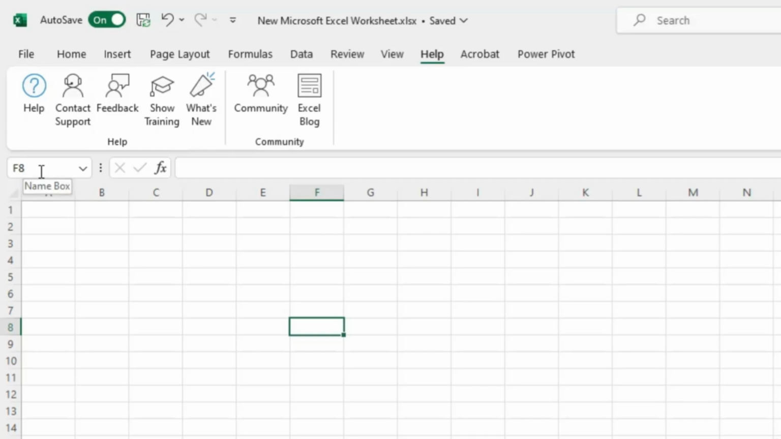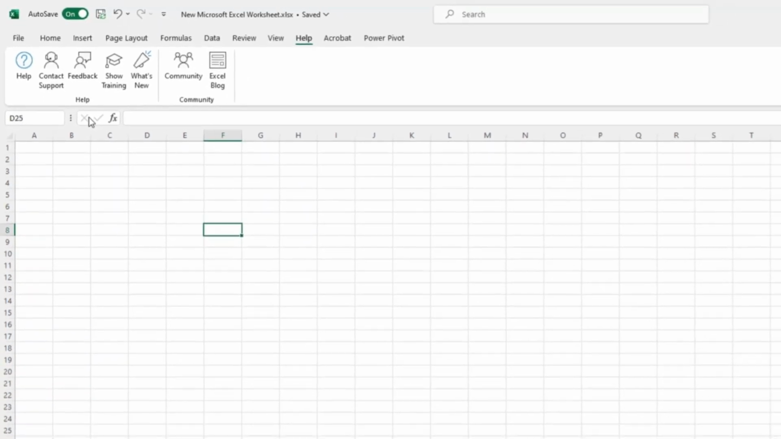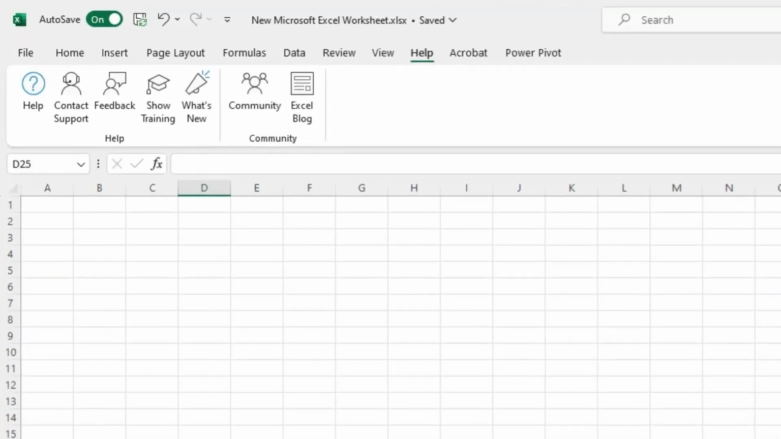You can use the name box to type and navigate directly to a particular cell. Just type in the address of the cell here. For example, if I want to navigate to D25, I will type in D25 and press enter, and you can see that it has directly taken me to that cell.